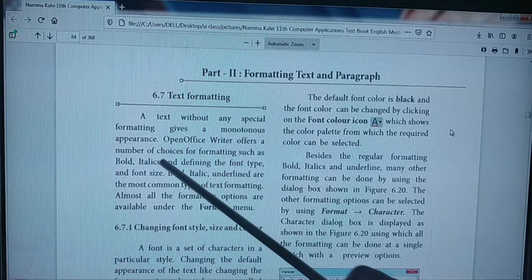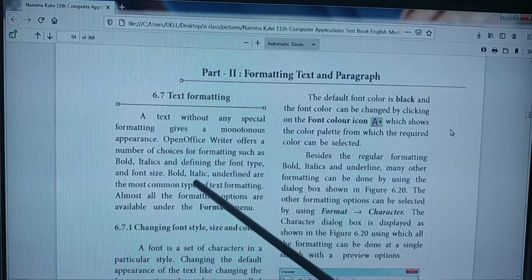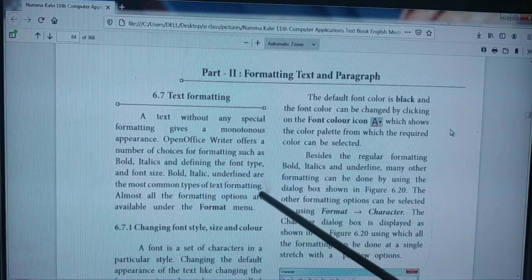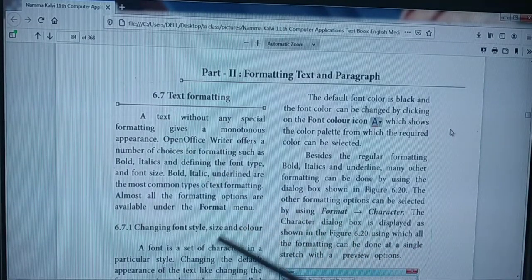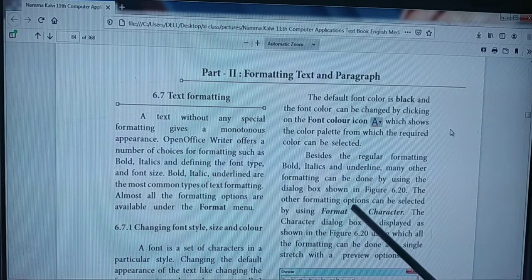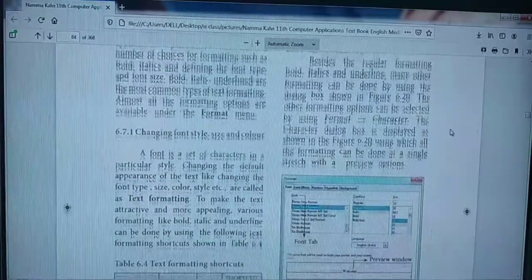OpenOffice Writer offers a number of choices for formatting. Till here you people mark it, from OpenOffice Writer till text formatting. Similarly, here you are having another extra question. What is a font? A font is a set of characters in a particular style, that you people mark. Similarly, here the other formatting options can be selected by using format character. Underline this one.